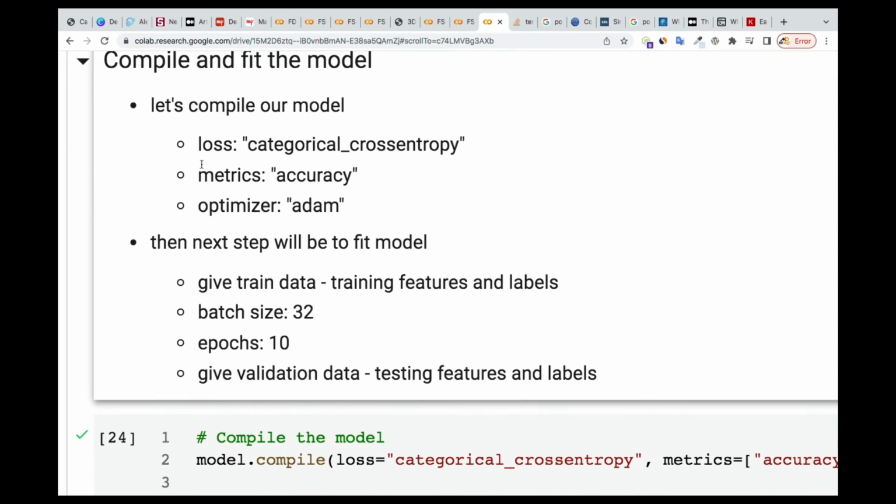So now we need to compile and then fit. Remember, in a neural network we need to compile and fit. So I'm going to compile, and the loss that I'm going to use is cross entropy, the metric is going to be accuracy, and the optimizer is going to be Adam.